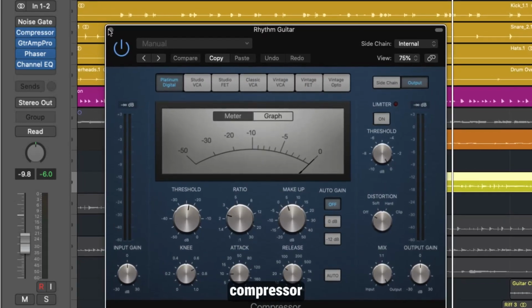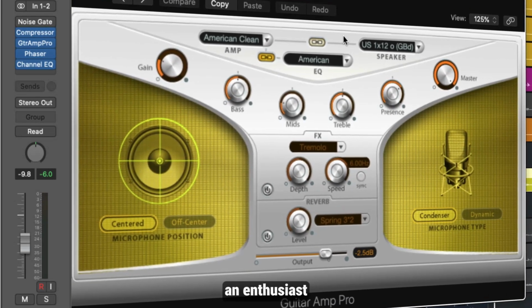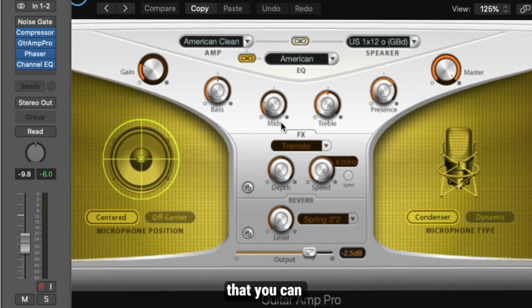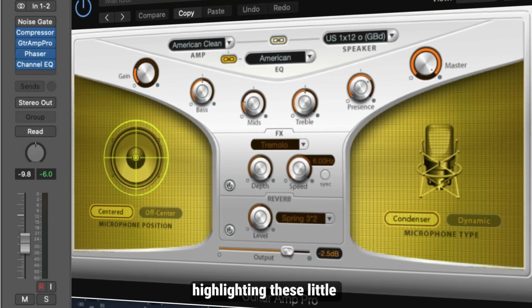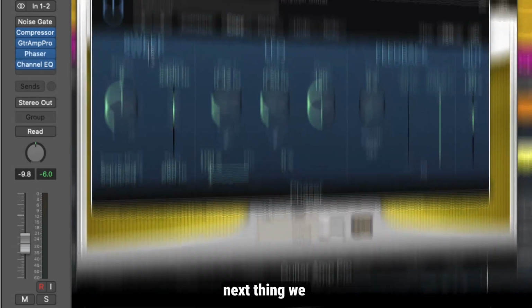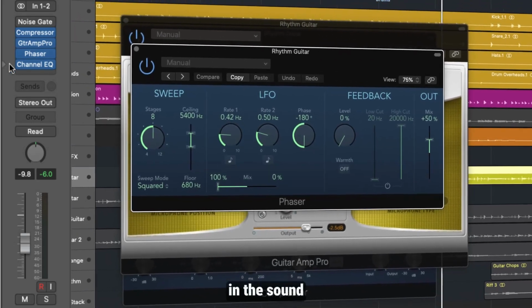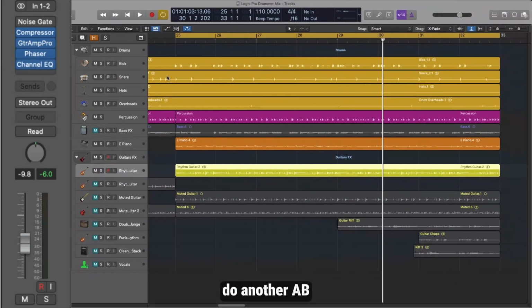We've got a compressor and we've got the wonderful Guitar Amp Pro. If you're a guitarist or an enthusiast, you really ought to dive into this one. There's just so much control that you can have over the tone of your guitar, but we're not doing that today. I'm just highlighting these little gems that sit within the program. Next thing we've got is our phaser plugin, which gives us some nice movement in the sound. And then, of course, it's rounded off with an EQ. So let's do another AB.